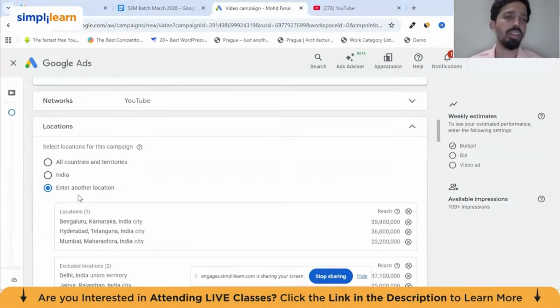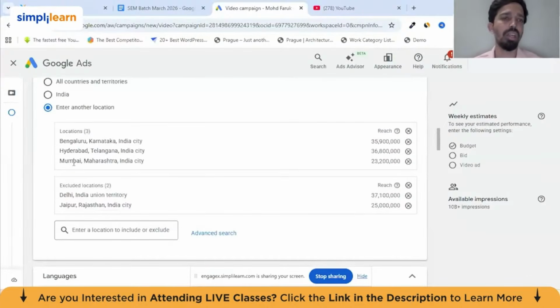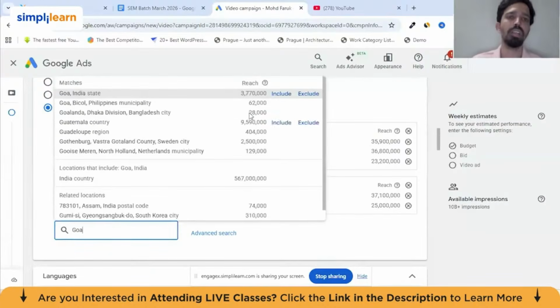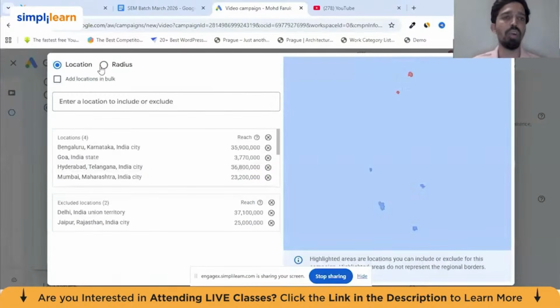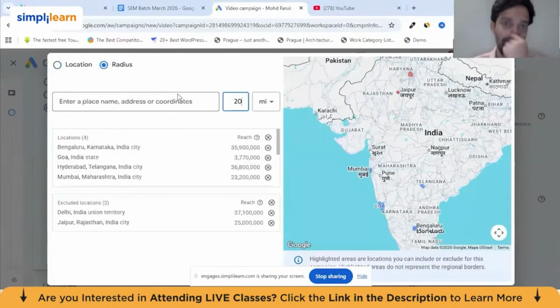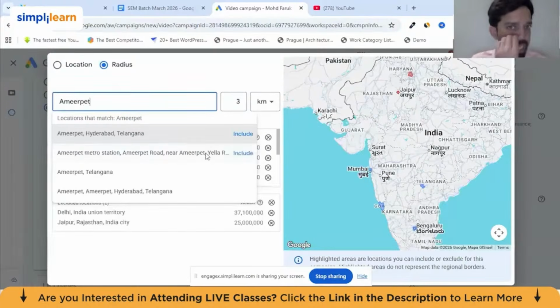Location is simple. Go in countries, add the selected location, Bangalore, Hyderabad. So I can select like Goa. So you can include, and you can also exclude. And then if you want to go very narrowed down on the areas, then you can go in the radius. In radius you can just go in this one, and then maybe three. You can target the areas like this.